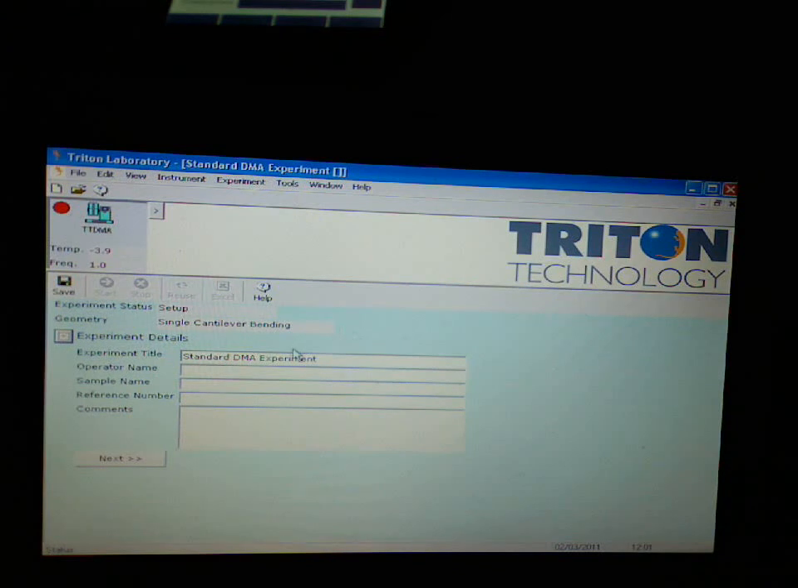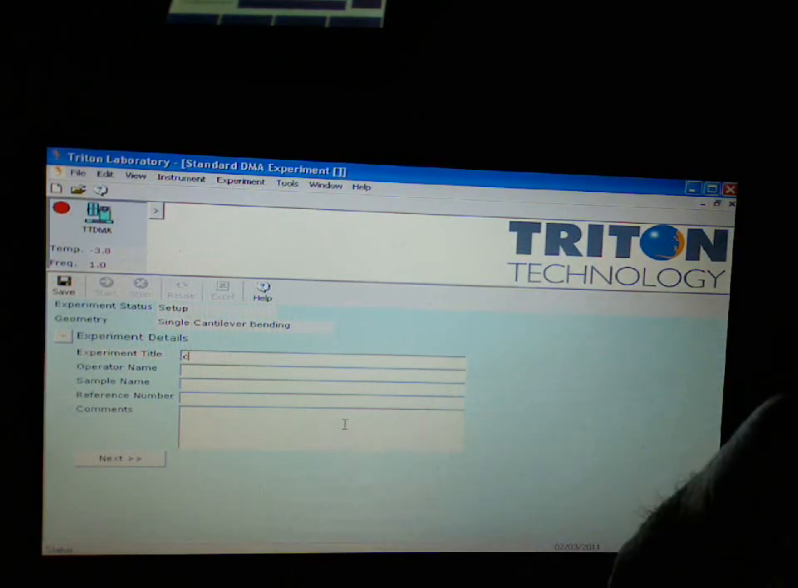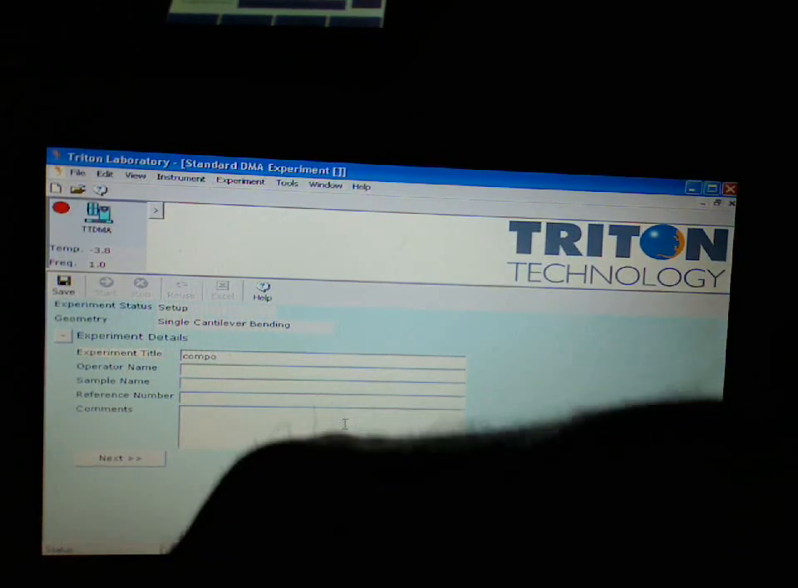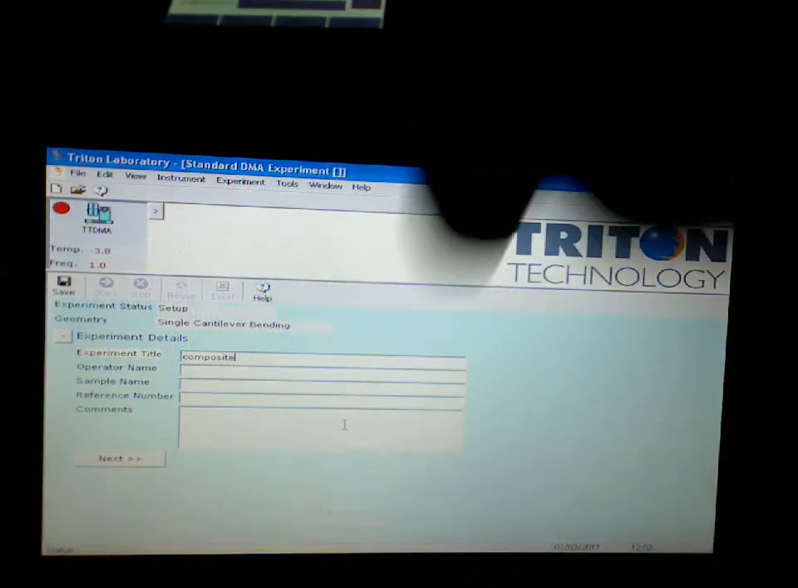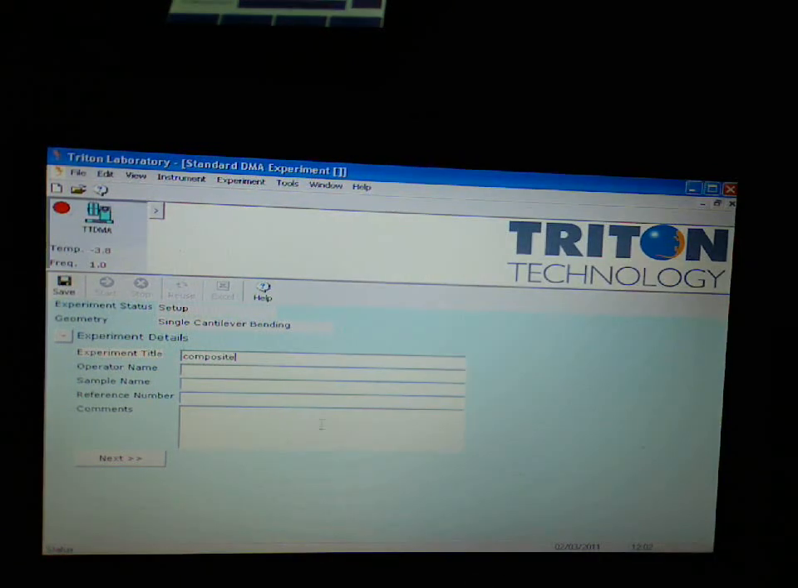We can actually populate this. It's a freehand thing. You can put anything you like in here. We could change this to what the sample is. It's a composite sample. Okay, and we can click Next.